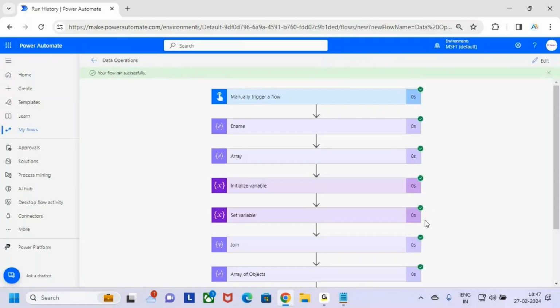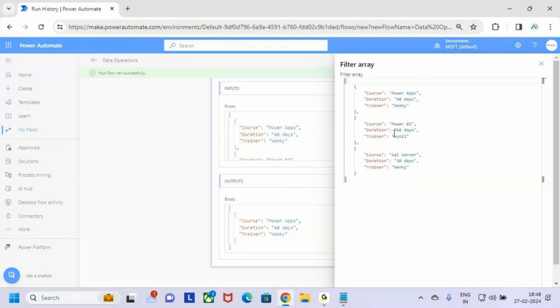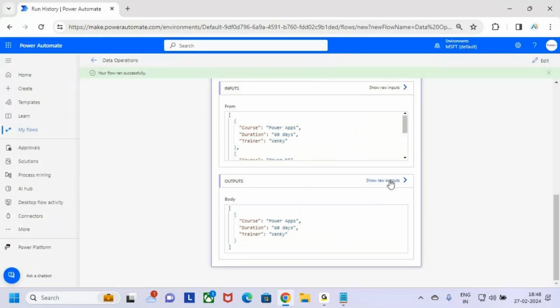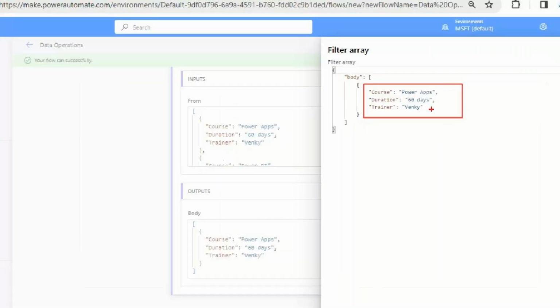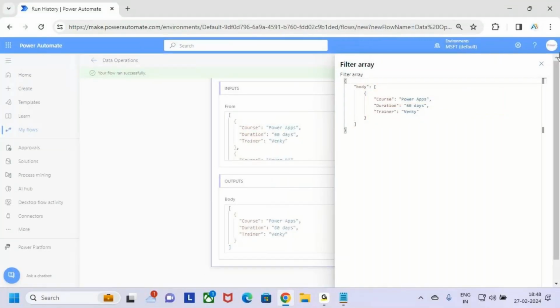Let me check whether it is filtering the array or not. As I said, the input has multiple objects in the array, but in the output, what am I getting? Which objects' details am I getting here? Course is equal to Power Apps. The remaining courses, Power BI and SQL Server, I'm not getting here. Only the course equal to Power Apps I'm getting here.